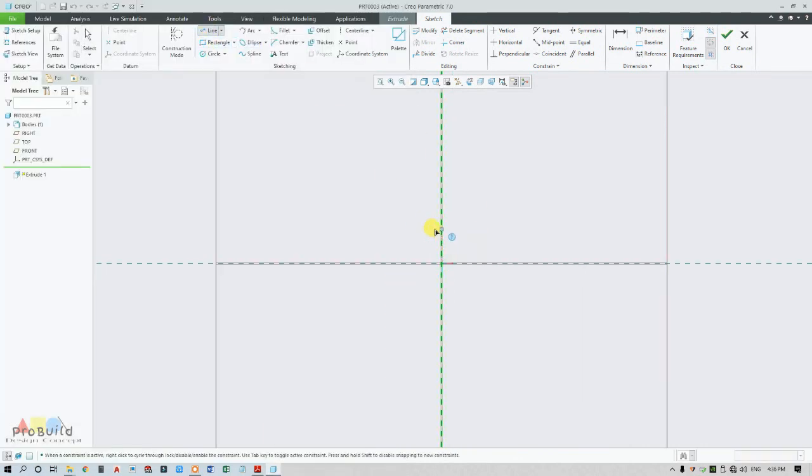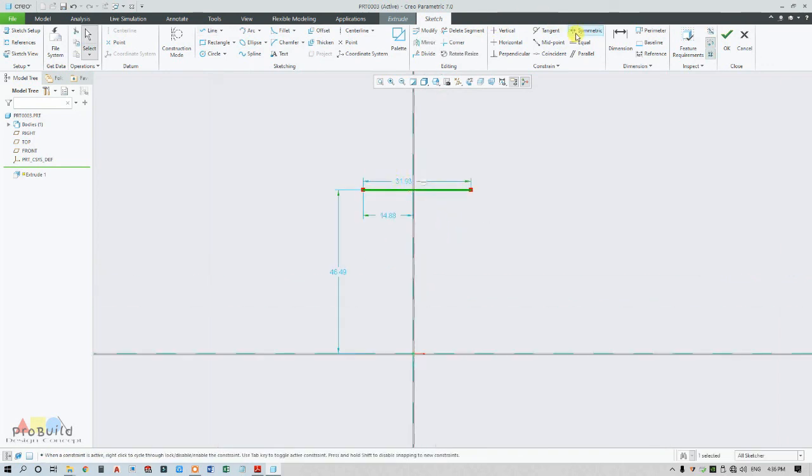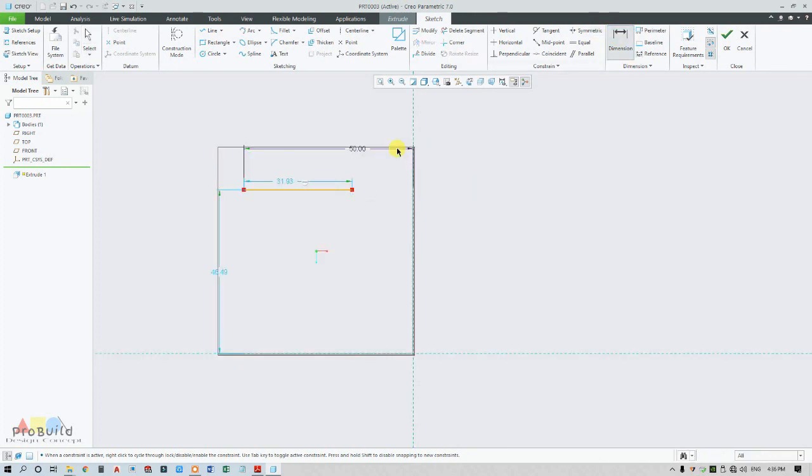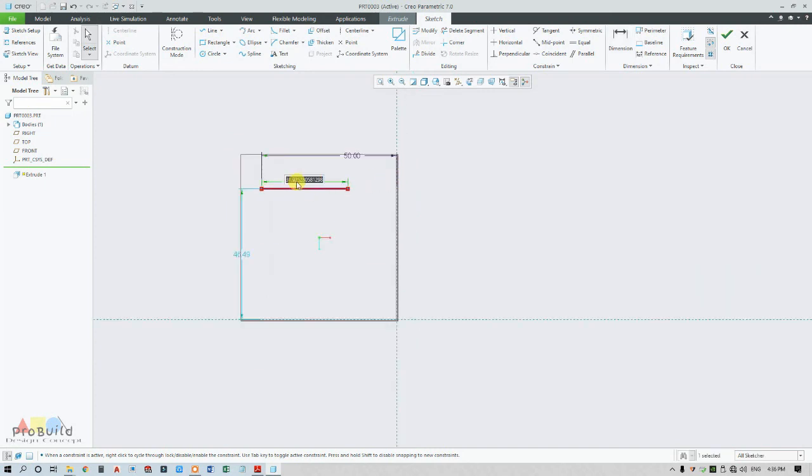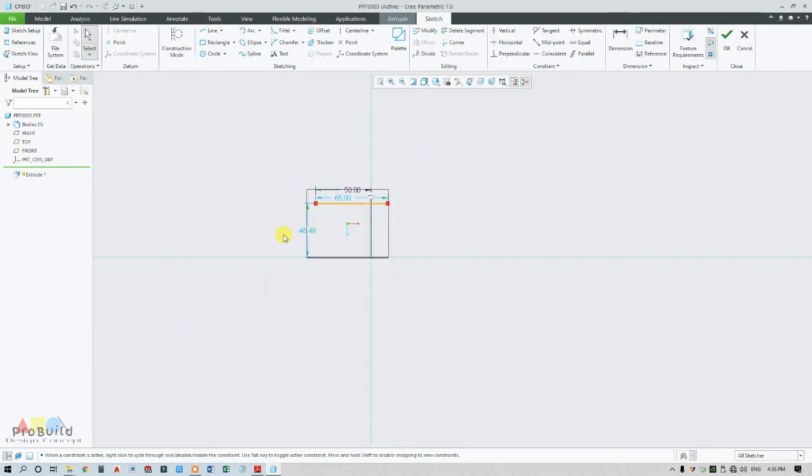So I'm going to draw a line and a horizontal line, say this as 50. I'm going to pick this point, this line here, 50. This one I can put as something like 65. This is not fixed actually, so I shall delete this to weak dimension. Now I'm going to draw a center line for making the rest of the sketches symmetric. Go for symmetric, touch this point here, so it has become symmetric.